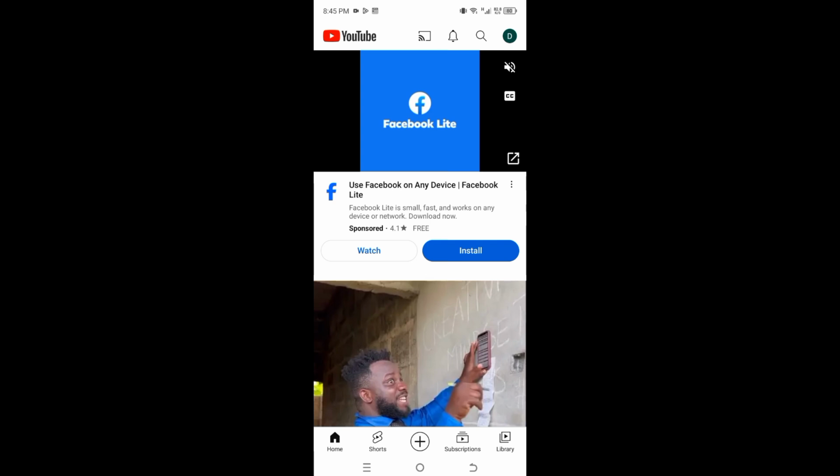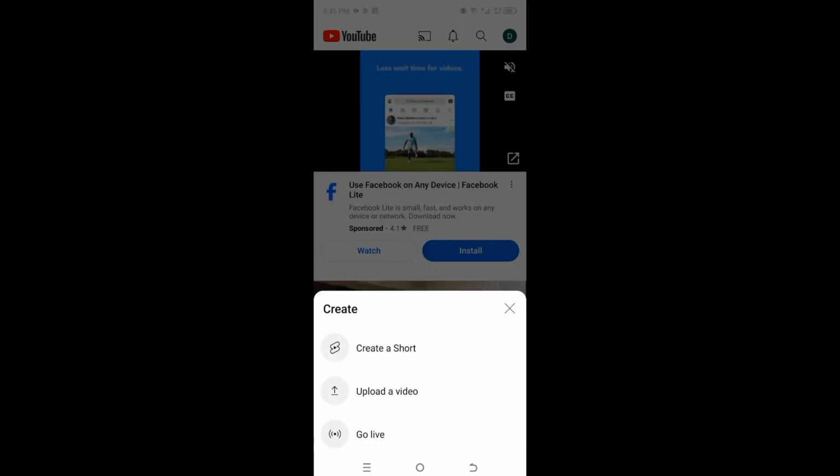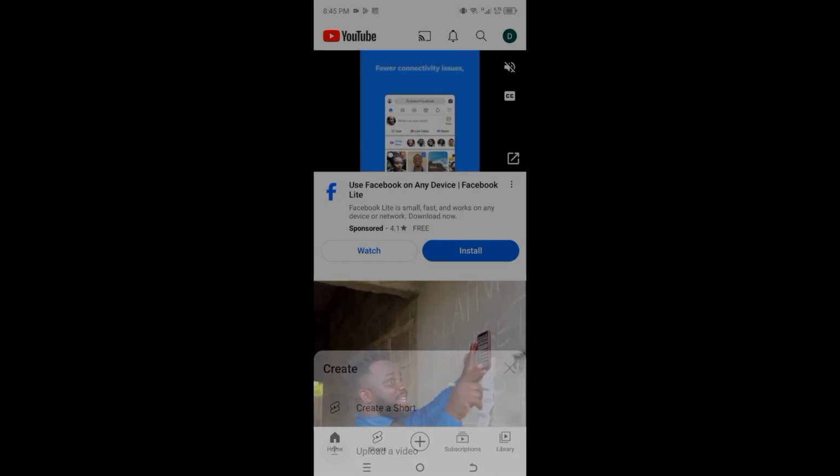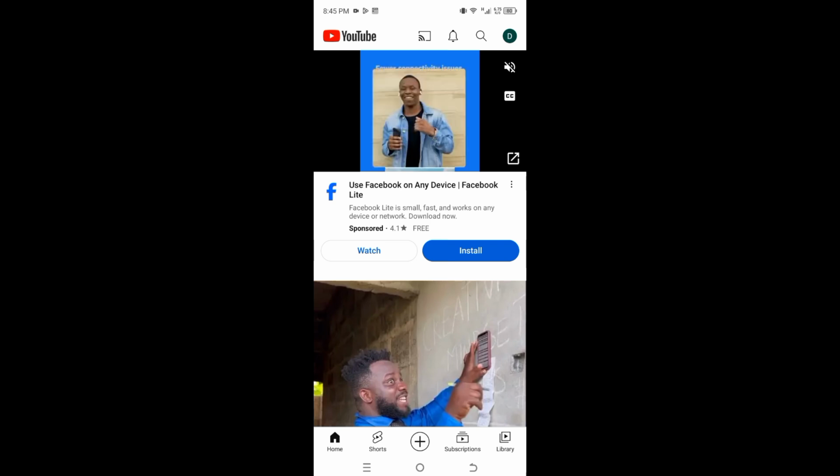You can upload from your YouTube. You can upload shorts, reels, go live directly from here. You can also do that from your studio.